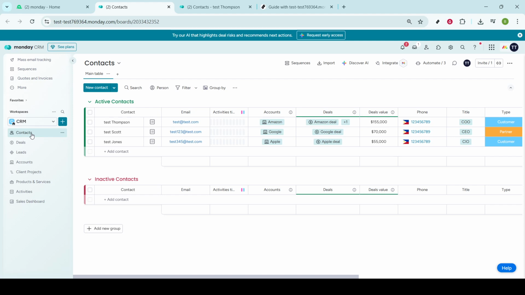Within the Contacts view, you will see various items listed. Each of these entries represents a different contact. Select an item from this list to access the Update section. This is where you'll find key information and updates for each contact.